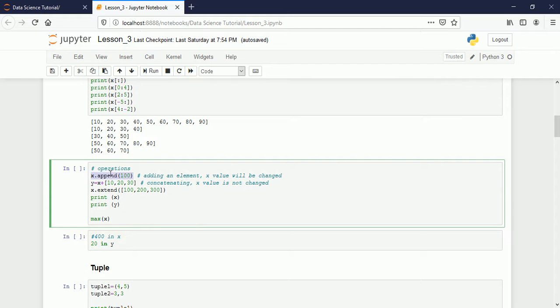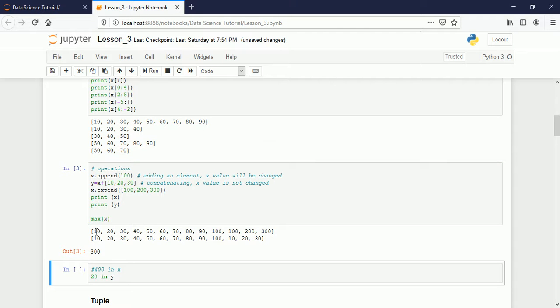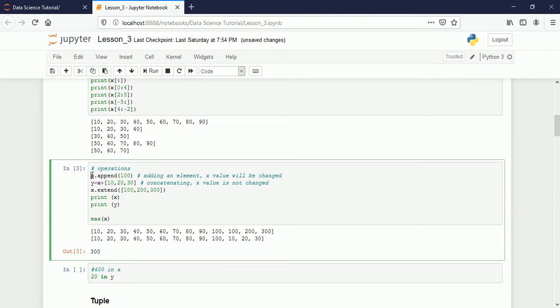Here again I say that X already has how many values? 10 values are there. 9 plus 100, so 10 values. So again I am extending X, which is my list, by 3 values, 100, 200 and 300, and I am printing X, and here I am printing Y, and let's see what is the result. And I have found here the maximum of value in the list. So the list is printed here up to here 100. It is this function. 100 is added here.